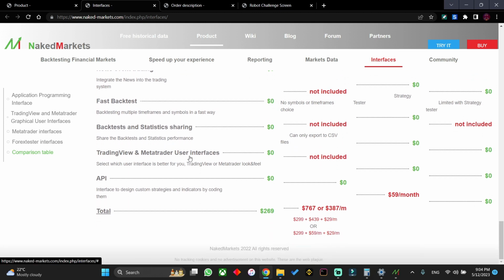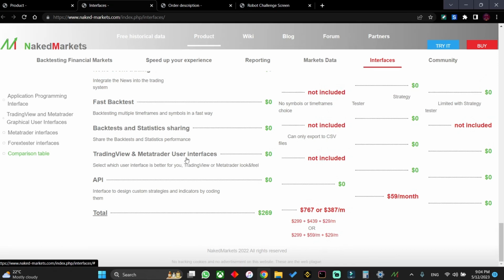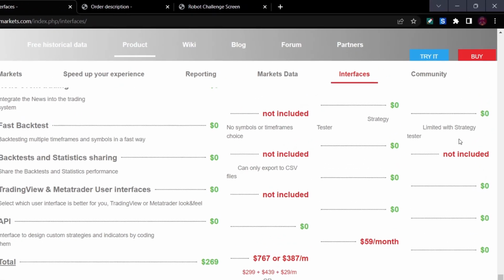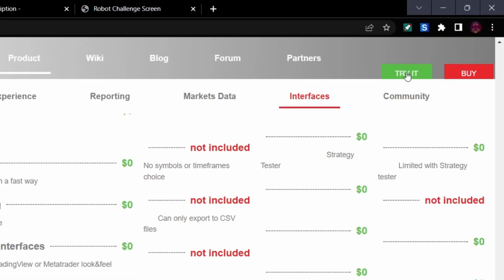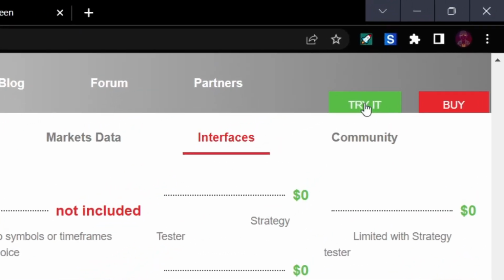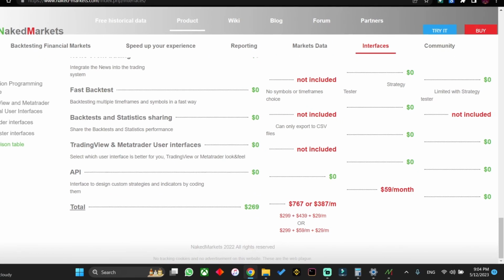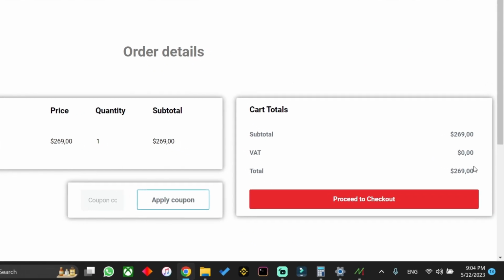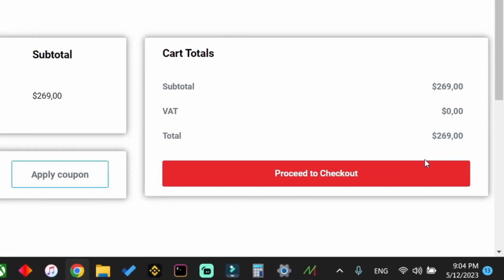So how do you get this tool? You can simply try it out for free by clicking on try it, then you're going to have a trial version. If you want to proceed with buying, click on buy. Currently it's $269.